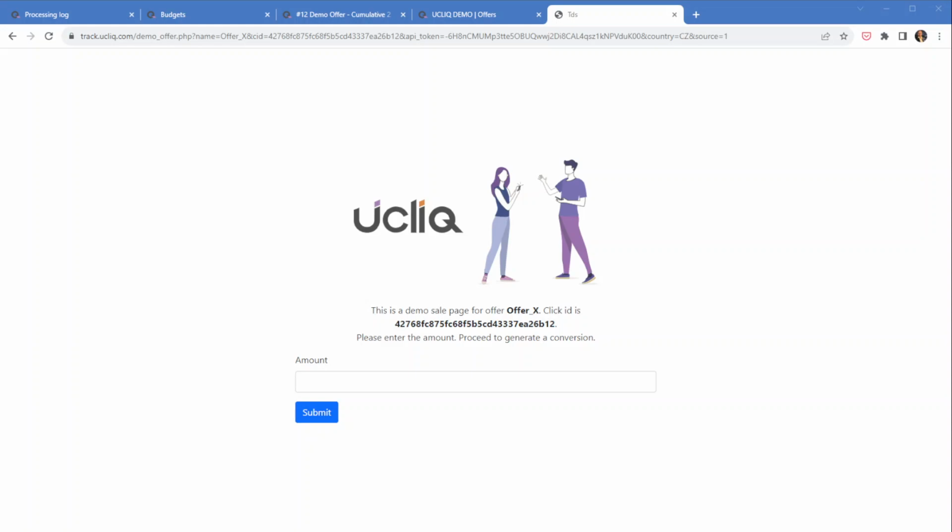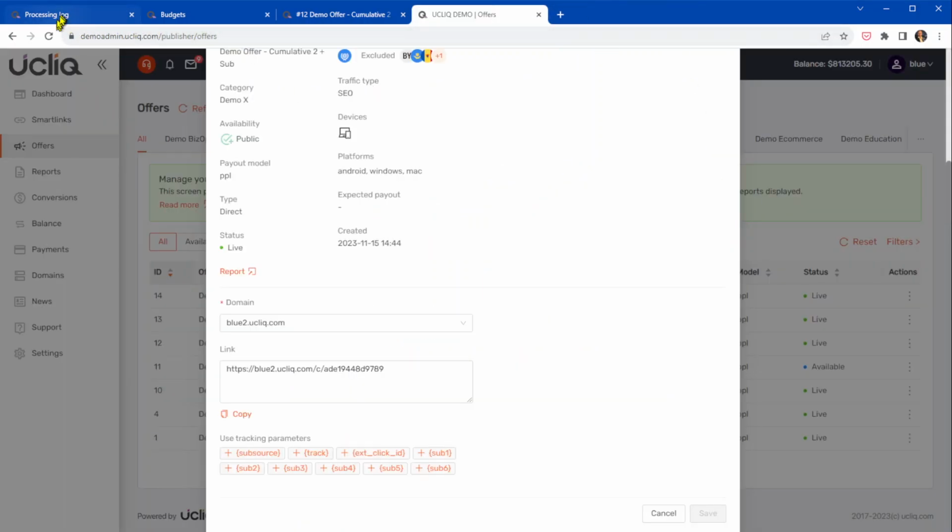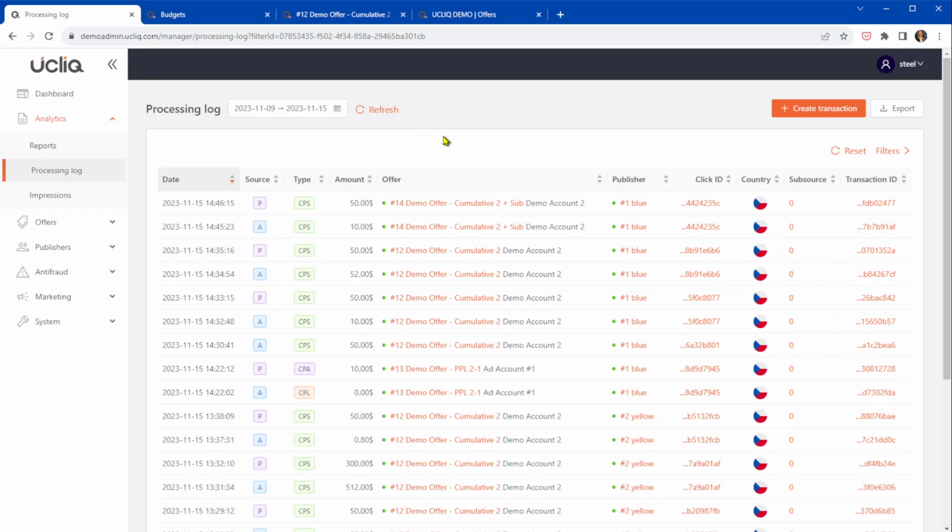So it will be 45.56. And what we should see now is basically another $50 payout, and the budget will be pretty much almost minus 50. It means all subsidy is used.